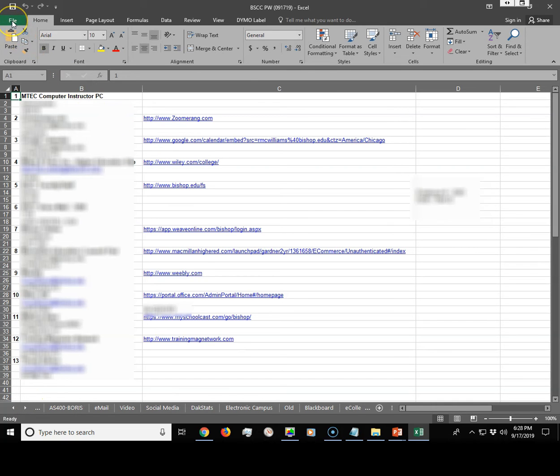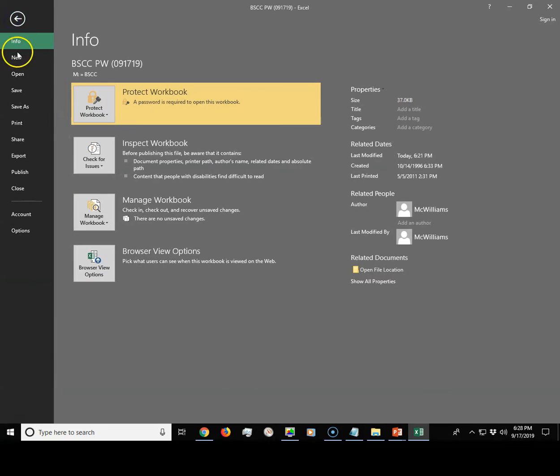Also, to put a password on the password file, you actually can go to File and click on Info, and you can add a password to this Excel document. So should it get in the wrong hands, they can't just easily access all of the numerous passwords. Now, of course, you would need to remember this password, else you won't be able to access your Excel document.